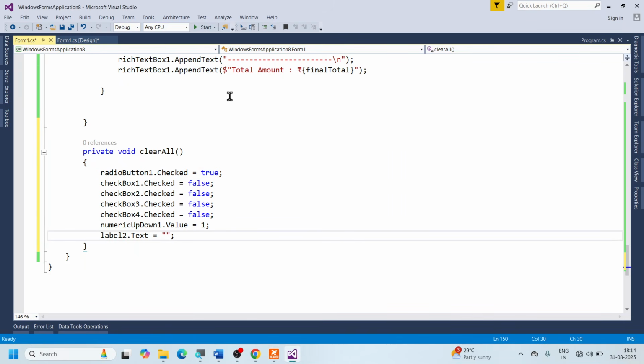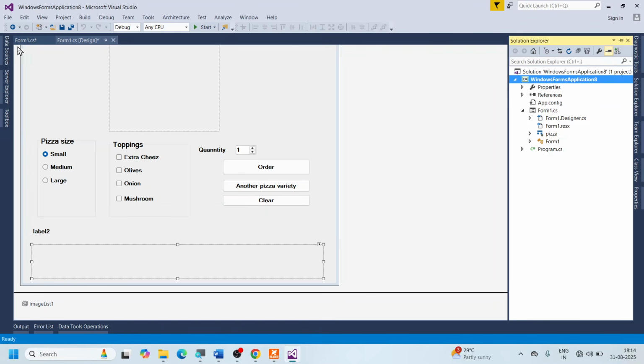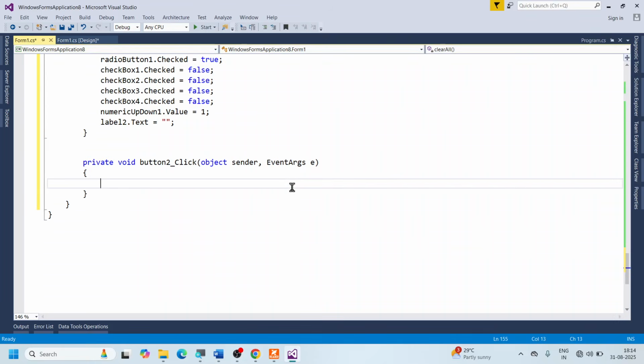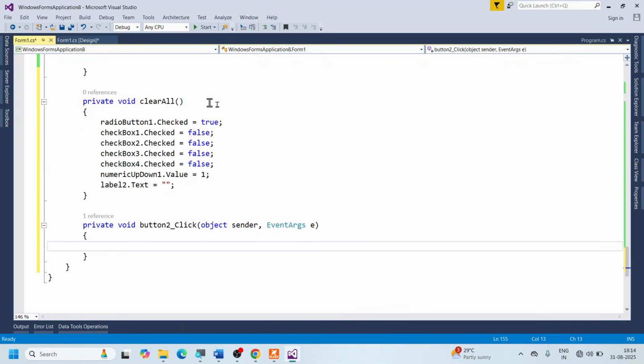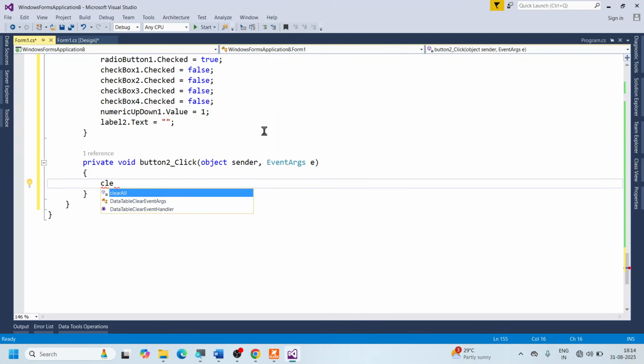Let me go here to the form. Again, if you have closed it, go to the Solution Explorer and double click on the form. It will come back. Now let me click on this another pizza variety button, double click on that. What I'm going to do is first call this method, ClearAll. I'm going to call this ClearAll function.